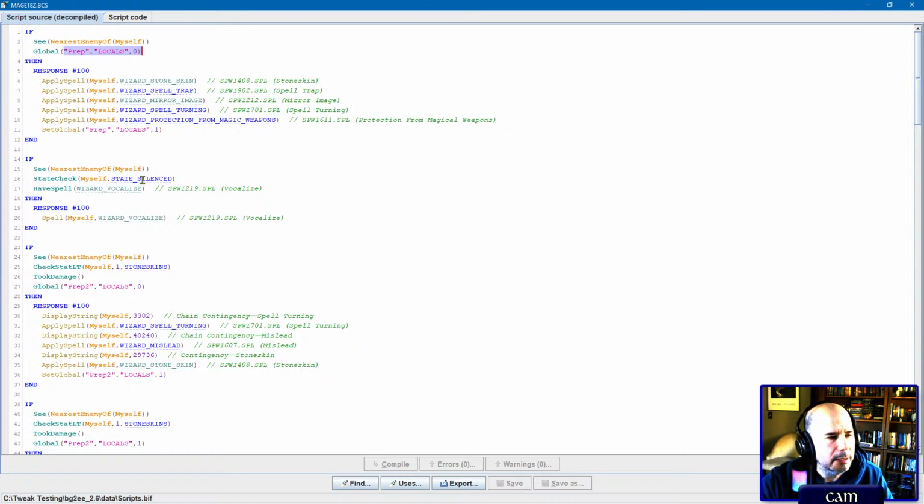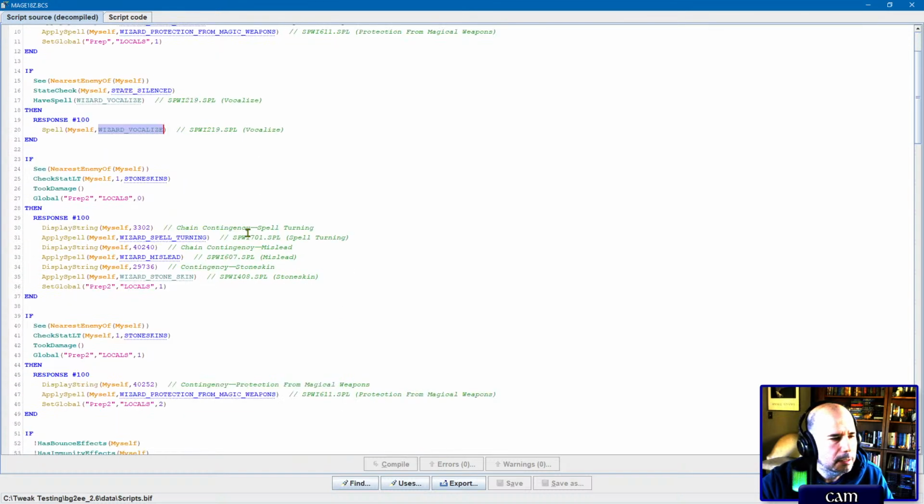The next block is, if I'm silenced and I have Vocalize, cast it. Simple enough. Stuff like this is check stat less than 1 stone skins. This basically means if my stone skin count is less than 1 and I'm taking damage, then I'm going to fire off this fake chain contingency, and that's going to give me spell turning, mislead, and stone skin.